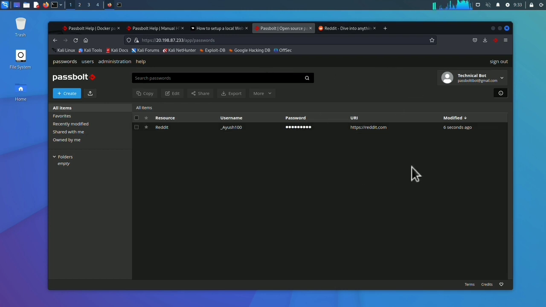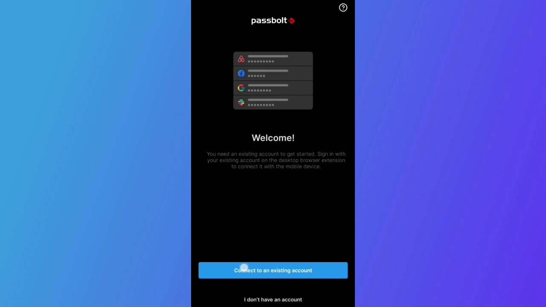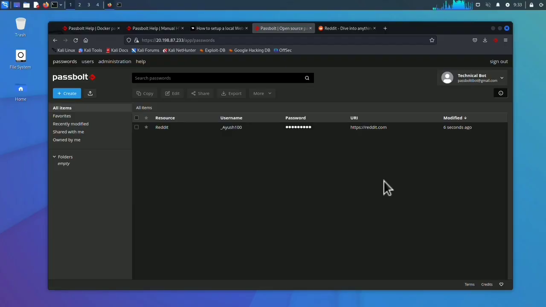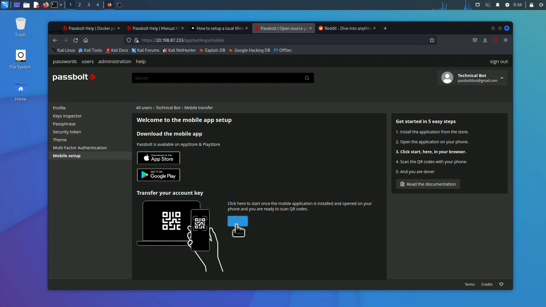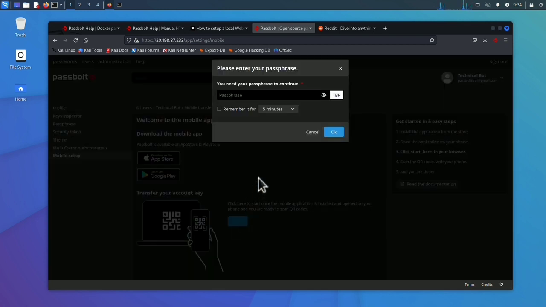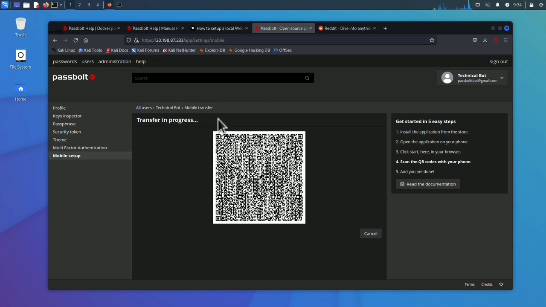And you can also see all your passwords from your phone. So go to the App Store or Play Store depending upon whether you are using iPhone or Android, and download the Passbolt app. Open it. Now go back to the browser and click here, mobile apps, and click on start. Enter your password and that's it. Just scan this QR code with the Passbolt app and you will be able to see all your passwords.